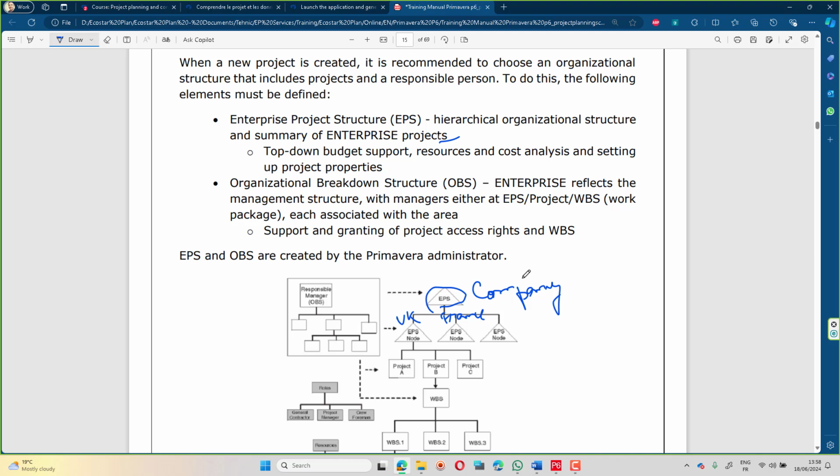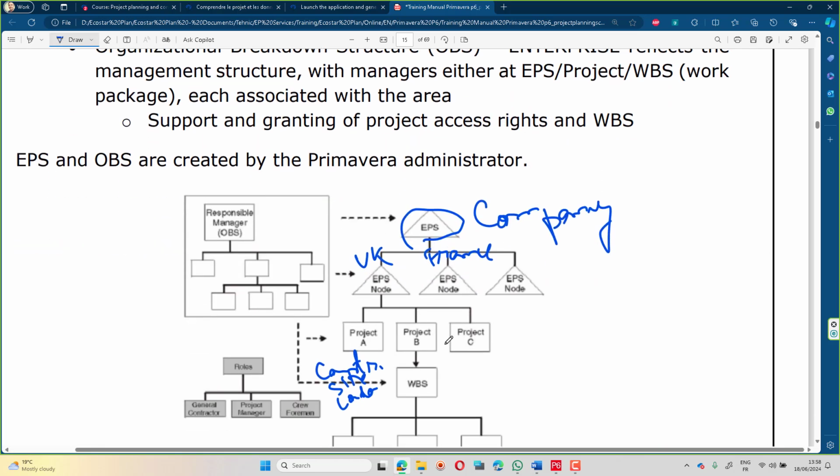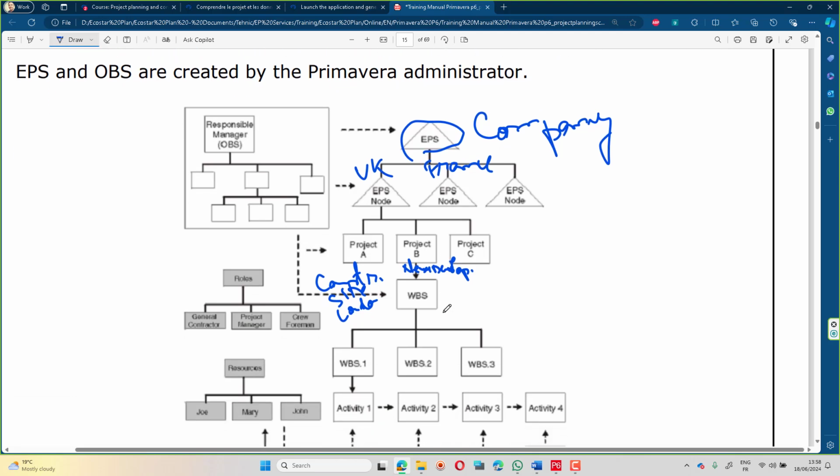Further on, you can have the projects. For example, project A, you can have construction seats, project B, and you can select here, for example, a London project. Further on, we can say another project B, we have, let's say, a new development project or something. And under each project, you can define the project by WBS. WBS means work breakdown structure.